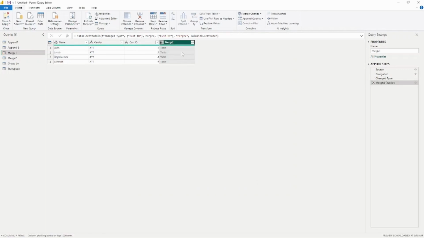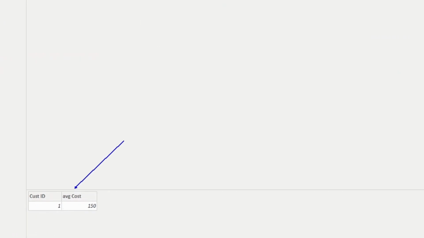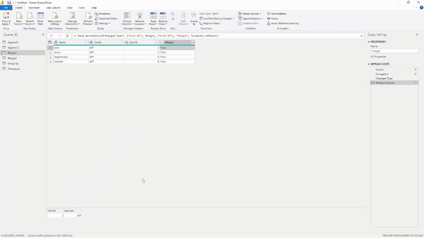This now puts a new table inside of our merge one table. If you select the cell, you can see a preview of the data down below. So we'll see that that's associated to customer ID of 1 and the average cost. And so what we're going to do is expand this table.